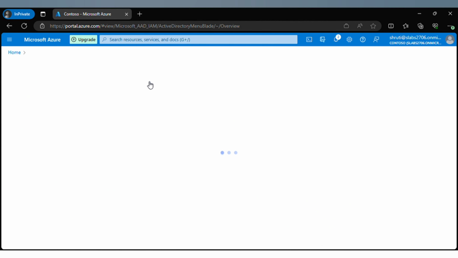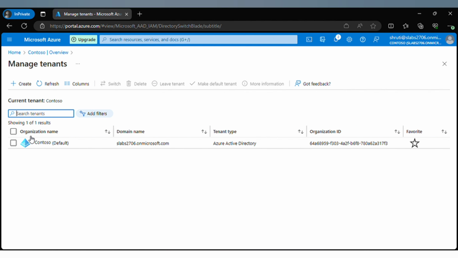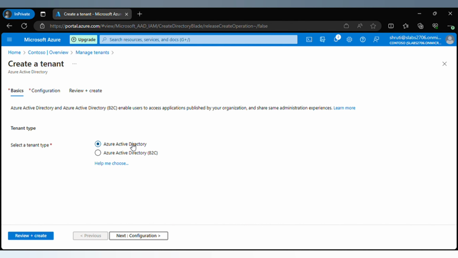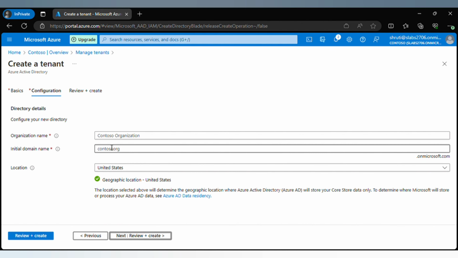Now the second option is manage domain. So see, we came in here, we can see the current domains which we have right now. This is the primary domain of mine. Let's quickly create a new tenant by clicking the create tab. We can create an Azure Active Directory or a B2C tenant as well. Select one and then click next to configure further details.